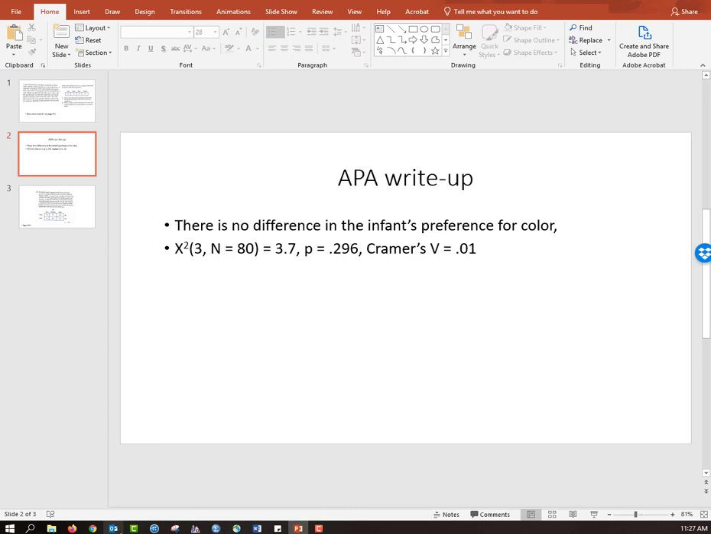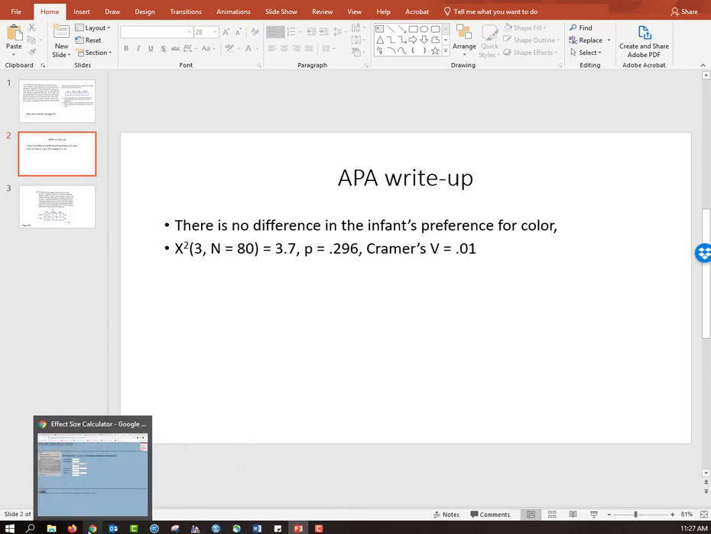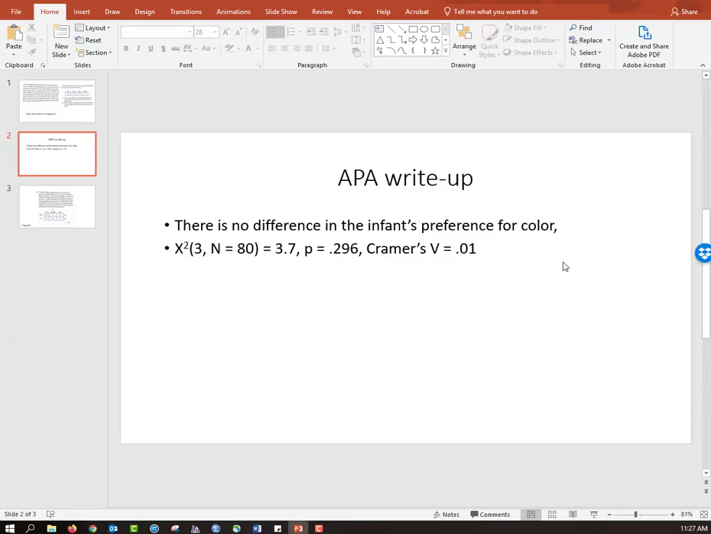I just pulled up one thing. SPSS keeps adding bells and whistles, but they don't add a Cramer's V for this particular test. So 3.7, and my sample size was 80. I just Googled Cramer's V or chi-square goodness of fit effect size calculator. I'm going to hit calculate, and I get 0.0129, so 0.01, which I have written here. And that's it. There's no difference in the infants' preference for color.